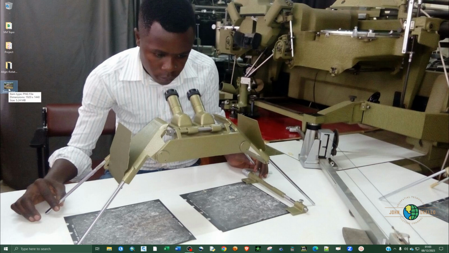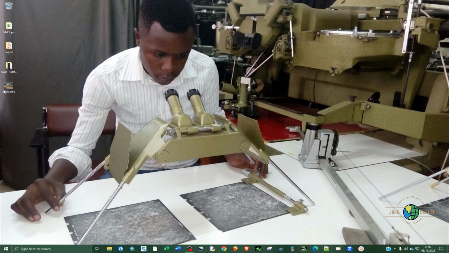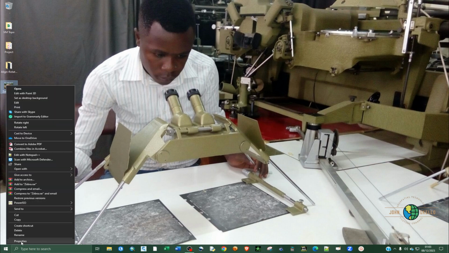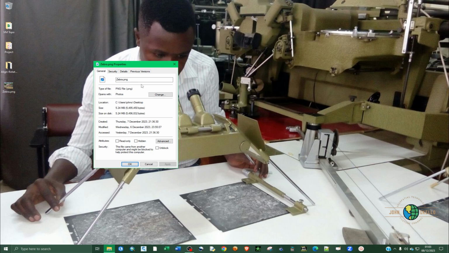So let's have a look at the properties of this image. I'm going to right click on it and then click properties. The properties window opens up, and under the general tab you're going to see that the file size of this particular image is around 5.24 megabytes, and the file type is PNG.